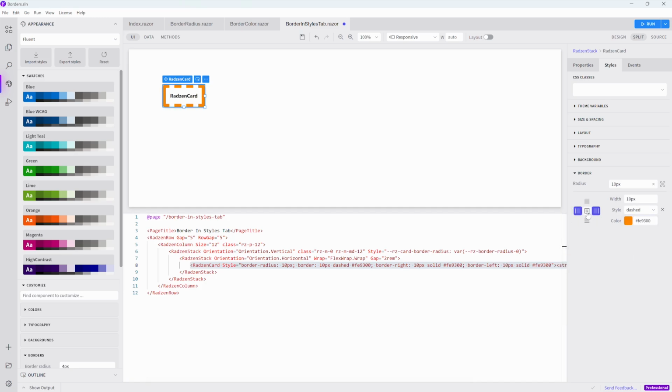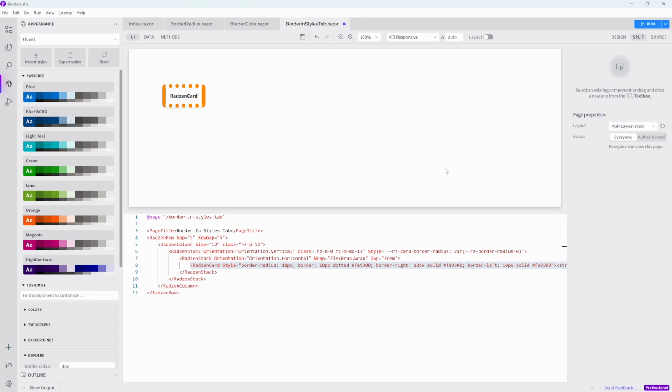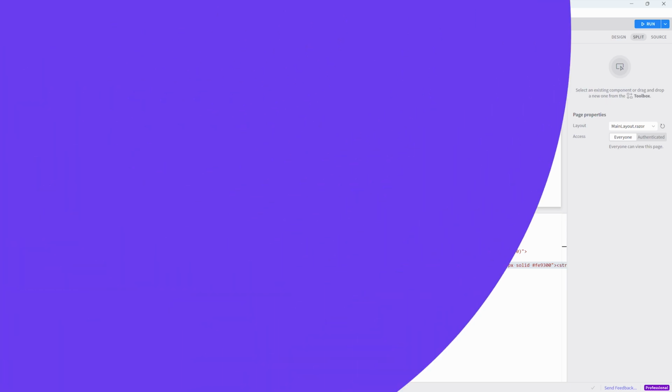And that's it! You've learned how to configure global border settings, use CSS variables and utility classes, and customize borders visually using the Styles tab, all within Radzen Blazor Studio.